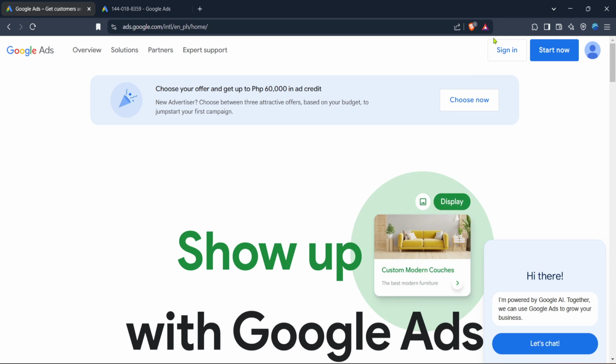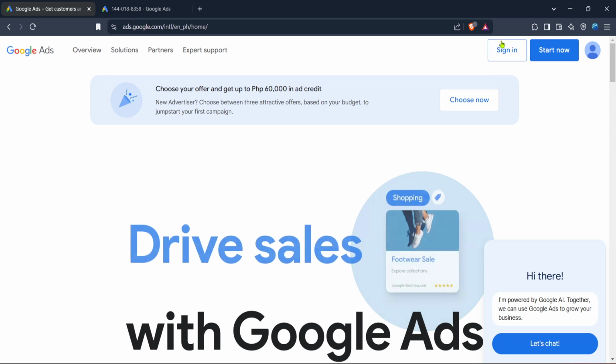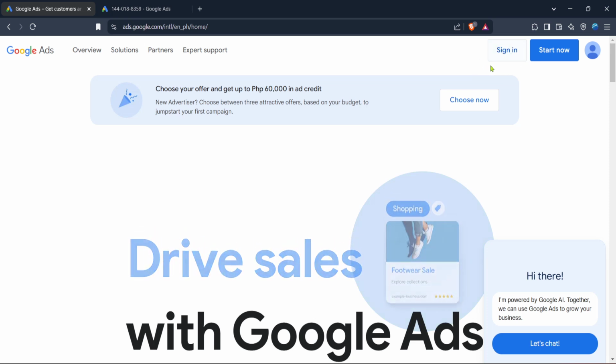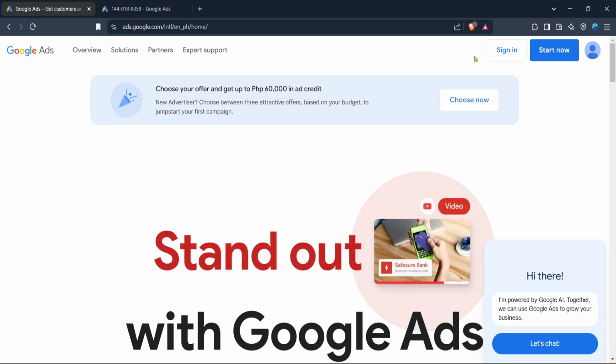Once you're there, you'll want to click on the Sign In button to access your account. After signing in, you'll find yourself on the Google Ads homepage. Take a moment to familiarize yourself with the layout as we'll be navigating through a few features here.